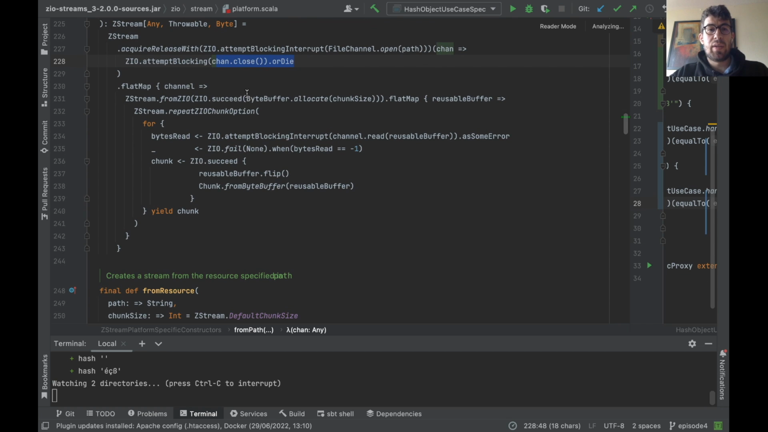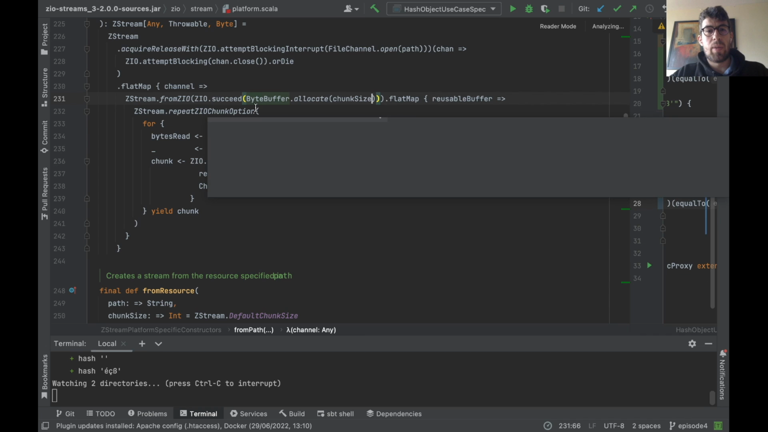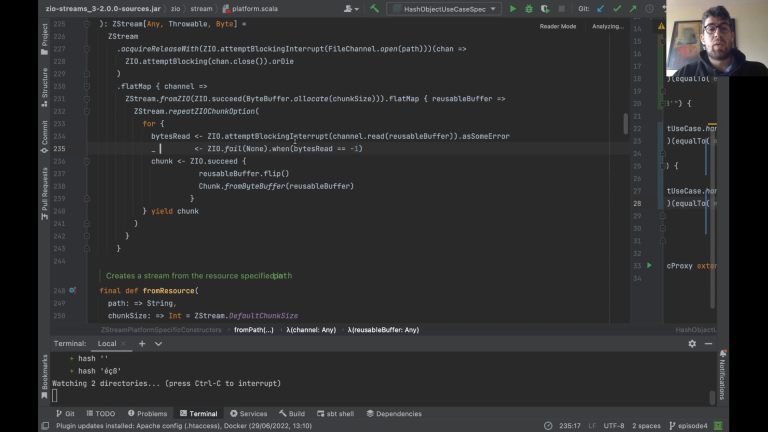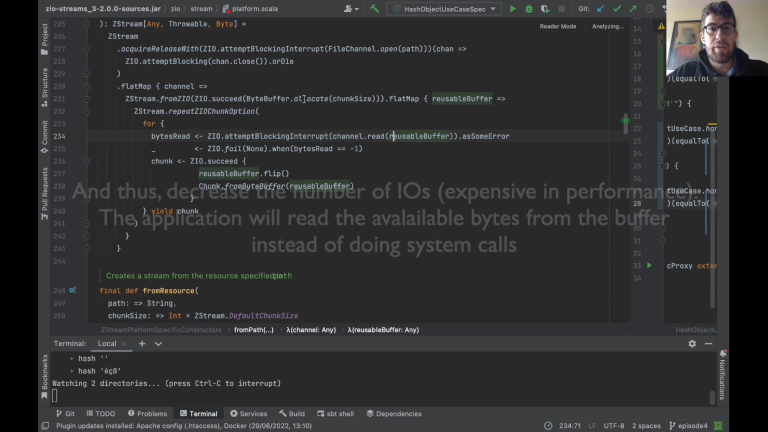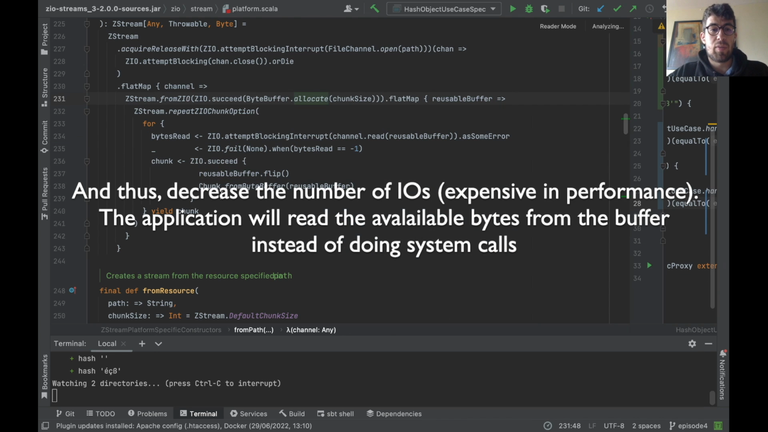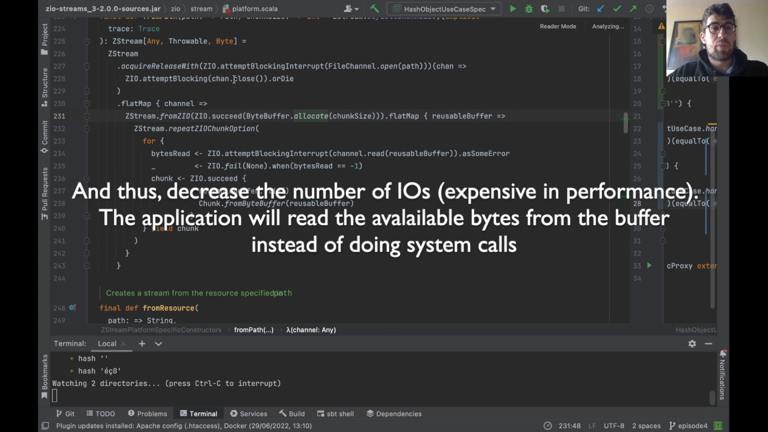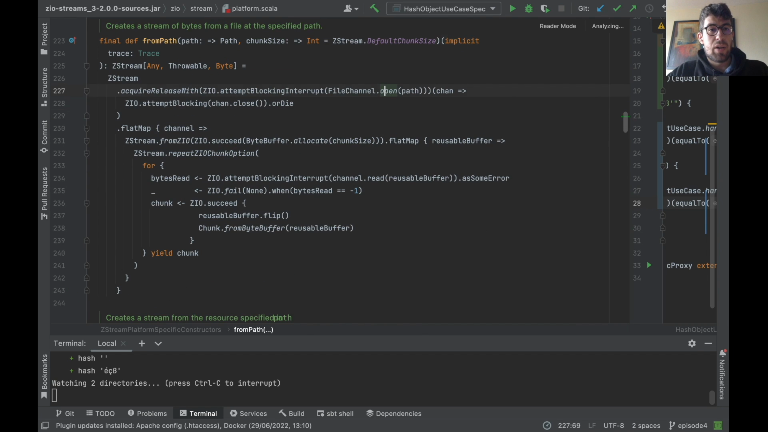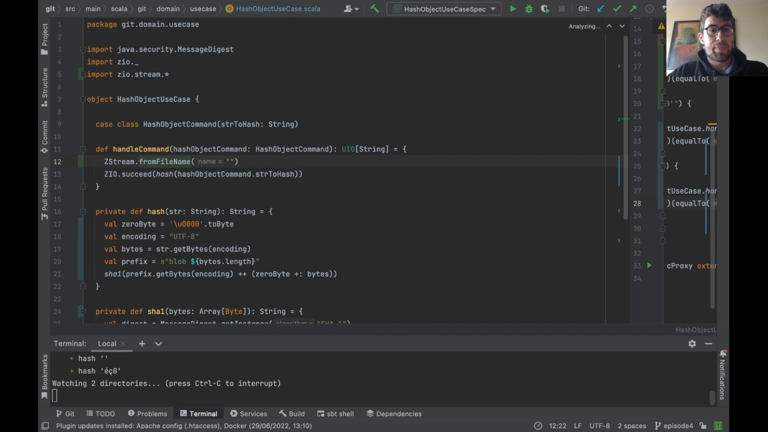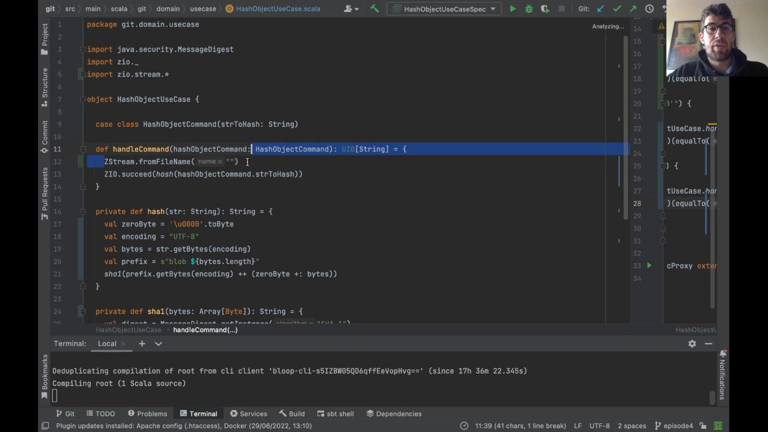And what we are doing is that, as I was saying, we are allocating a buffer, a byte buffer, and we're basically going to read the file, filling up the buffer, and refilling it as soon as we need more content from the file. So I thought it was interesting to see the implementation of that. But what matters to us is more the type here. It's going to return a ZStream of byte.